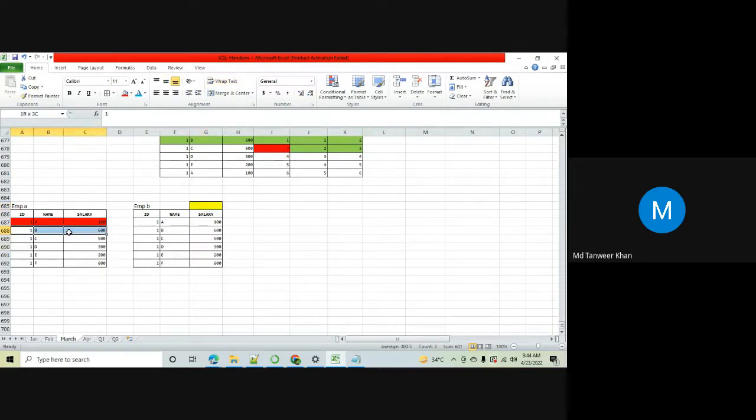Then I will move to the next record, this one. I will check whether he is earning the highest salary or not. So again, I will copy this 600, I will go here, and I will paste it here. I will start comparing with each and every record of this table. Is this 600 greater than 100?